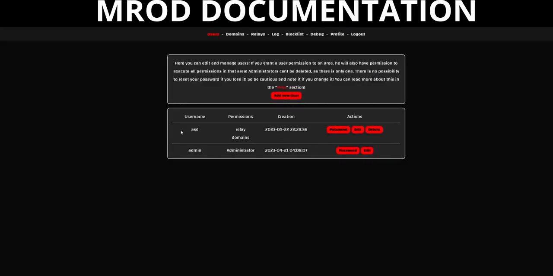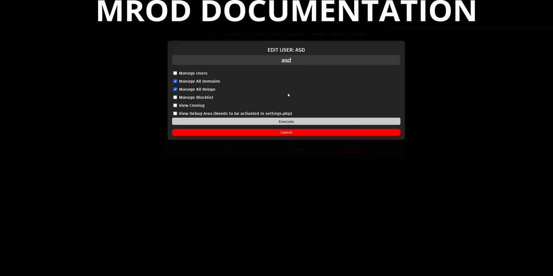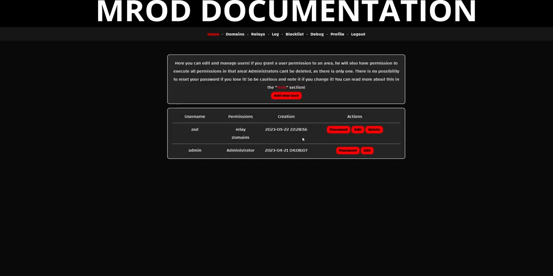Just to mention it, these are global permissions. This website is not meant to make it possible for single users to manage their own domains or something. This is a global domain system. All users can see all domains.